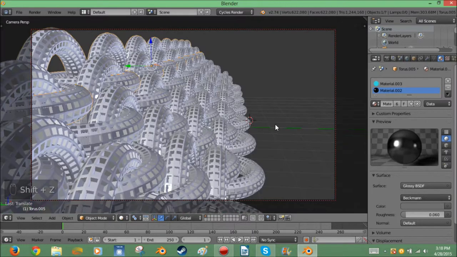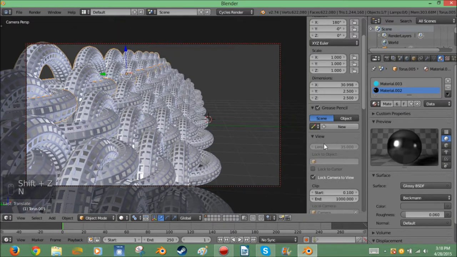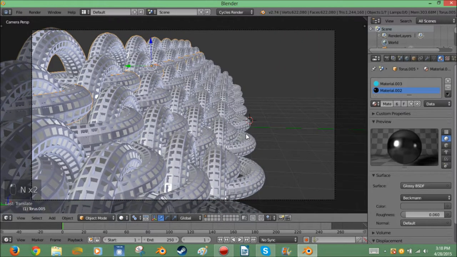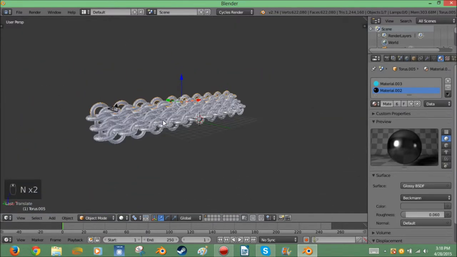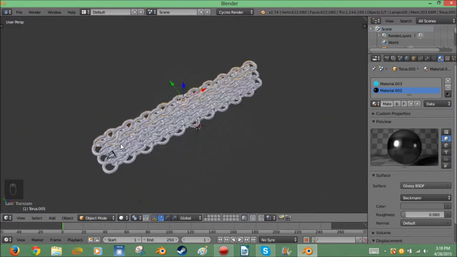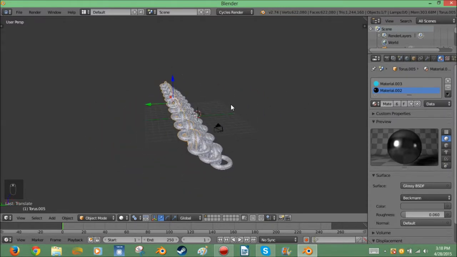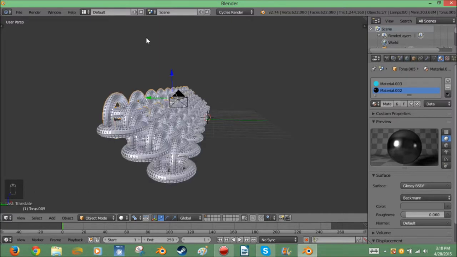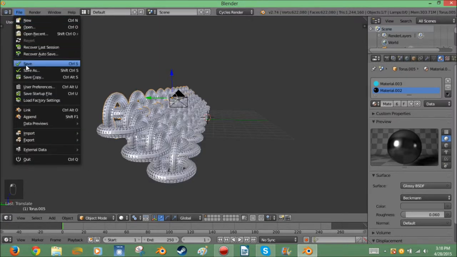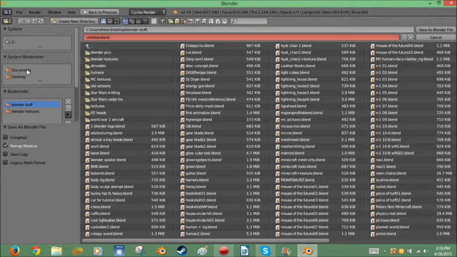So, let's get out of rendered view. Stop locking our camera, because I like it right there. Again, if you want to challenge your computer, go all the way. Just keep going. But, again, actually, it might be a good idea right here. Should have done this a while ago. Save our file. So let's name it Neon chain.